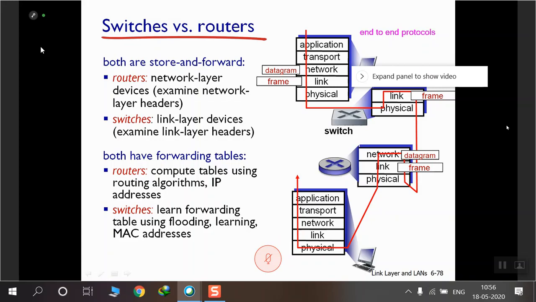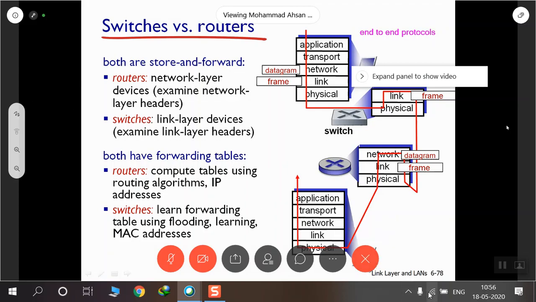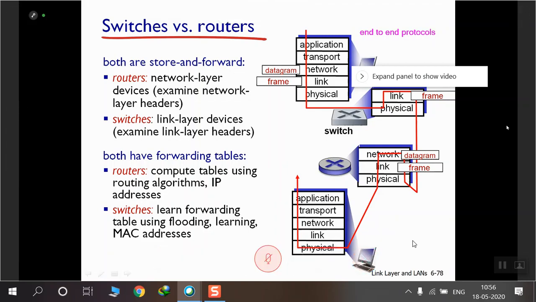Now, the thing is that if we compare a bridge and a router, routers are store and forward in the sense that the packet is received by the router, it will completely receive the whole packet and then it will forward. A bridge is also a store and forward device. A bridge would also wait for the whole of the frame, check it, and then forward.